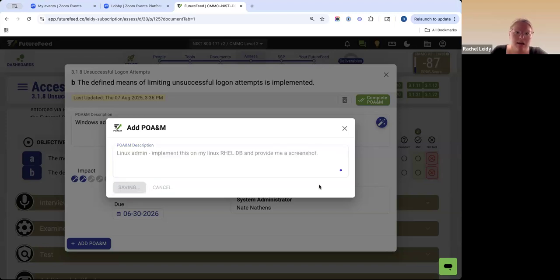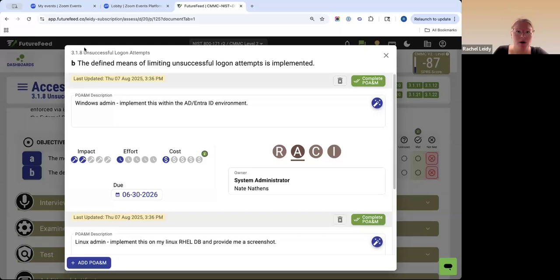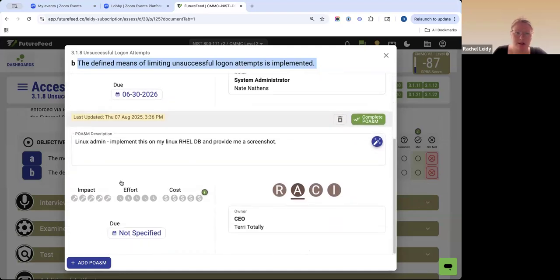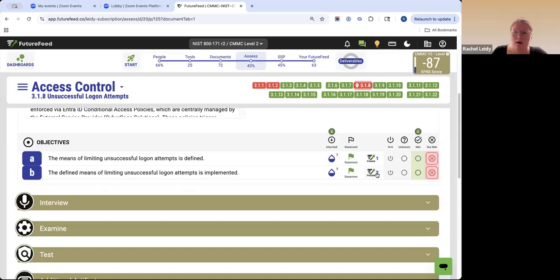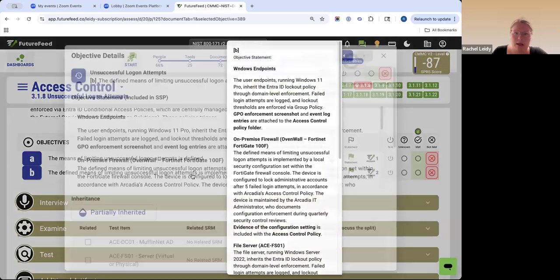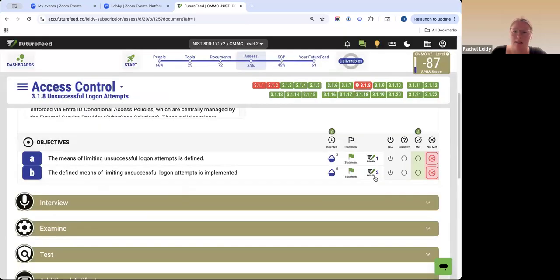Okay, add. And so now here's my first poem up here. This is poem number 1 for my Windows admin, and here's poem number 2 for my Linux admin, and I can assign that one to that other admin. So now I have 2 poem items because I need to implement this on my Linux and Windows boxes, and I need screenshots and evidence for both.